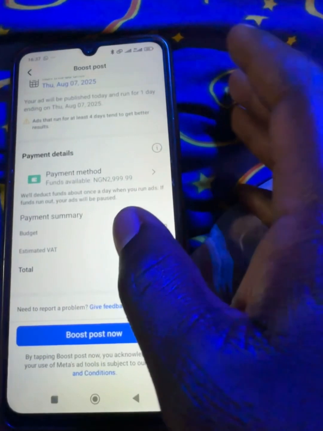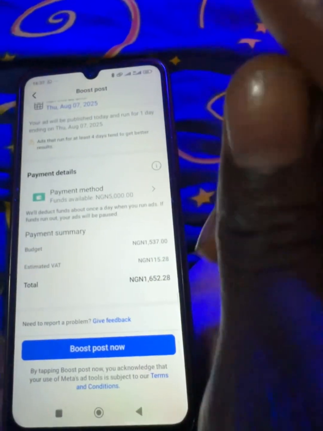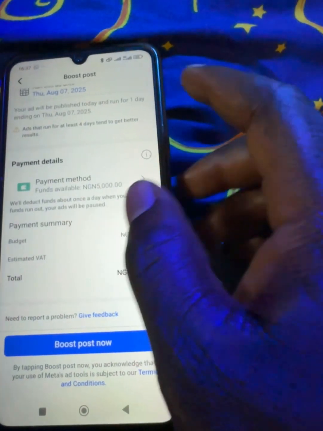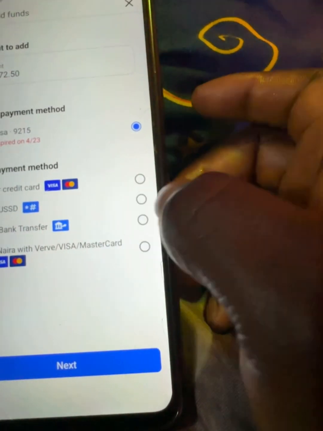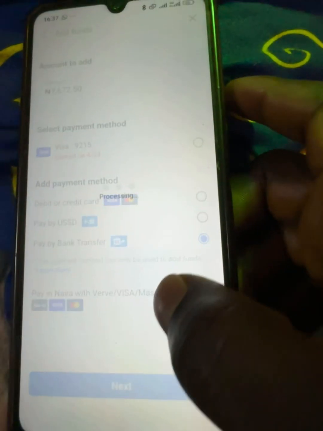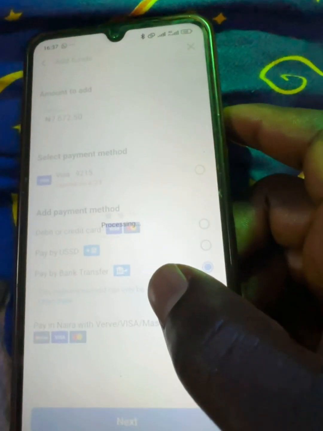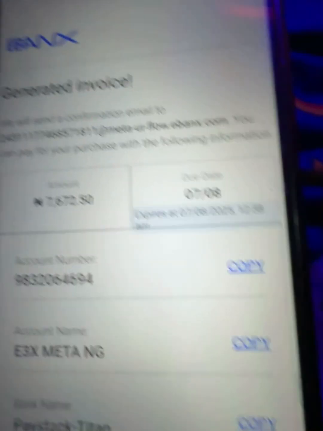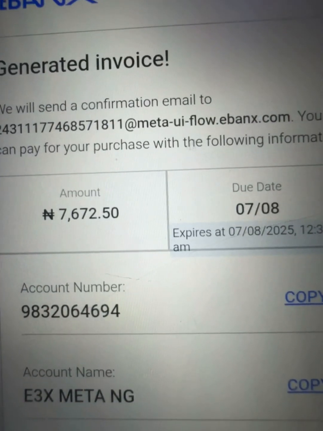So that amount of money we are asked to pay, that's the money you are paying. That money is kind of a code. Let's try it again. Second time, click on this. Click on that place, the amount. Use transfer and then click on next. Now 7,672 naira 50 kobo. That's the money I am meant to pay. Watch now. They give me this exact amount of money that I'm going to pay.